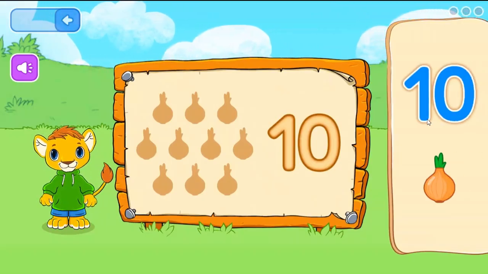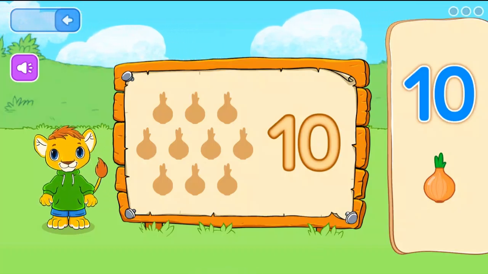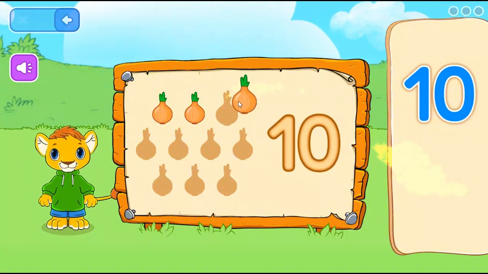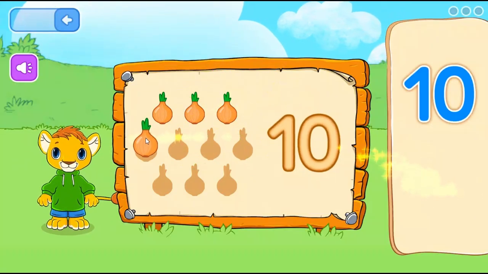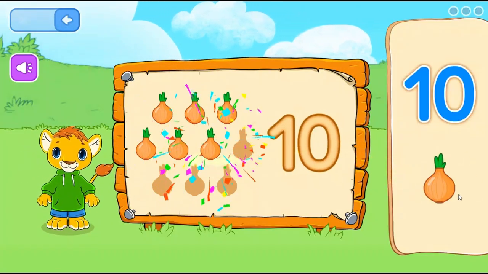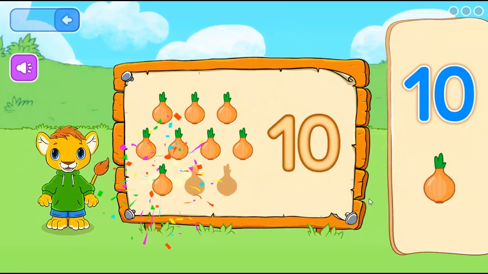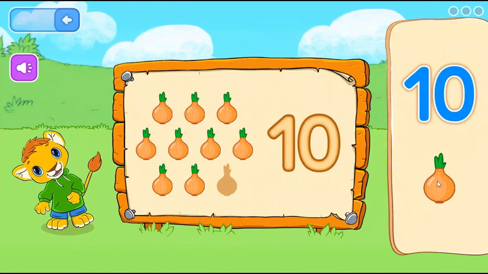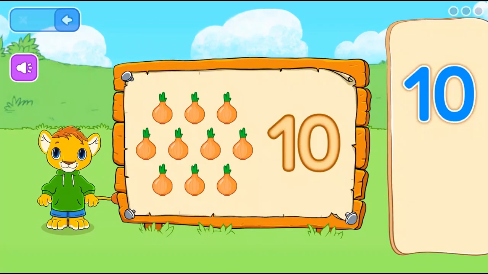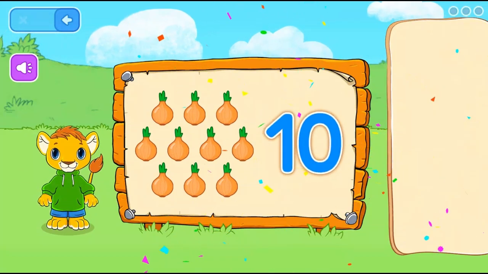Let's count and drag the numbers. 1, 2, 3, 4, 5, 6, 7, 8, 9, 10. 10. Wow!